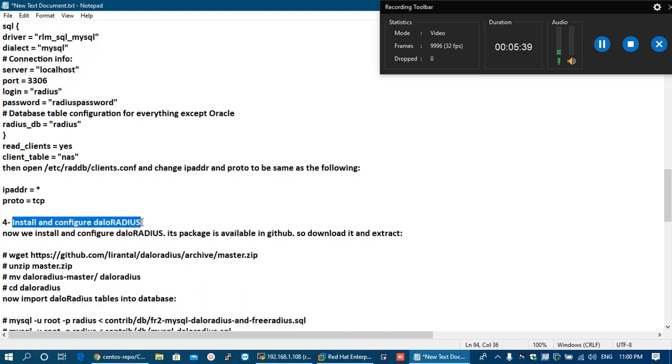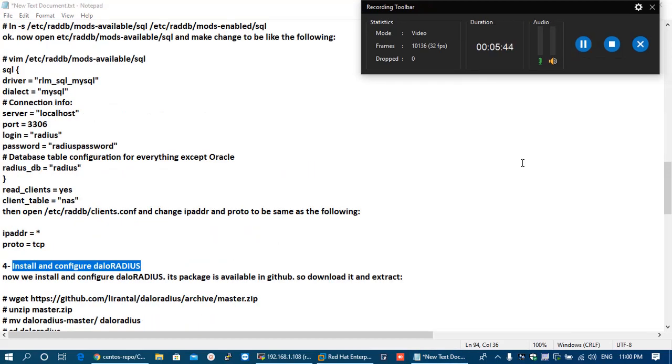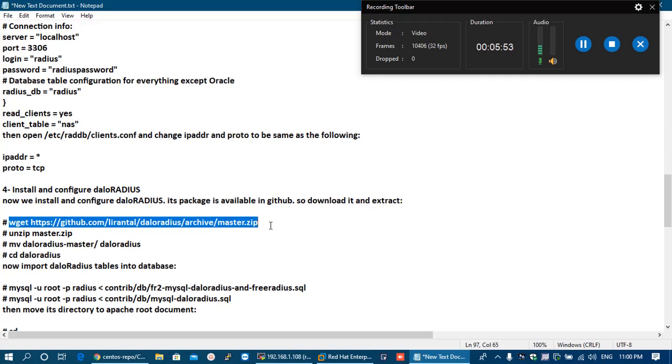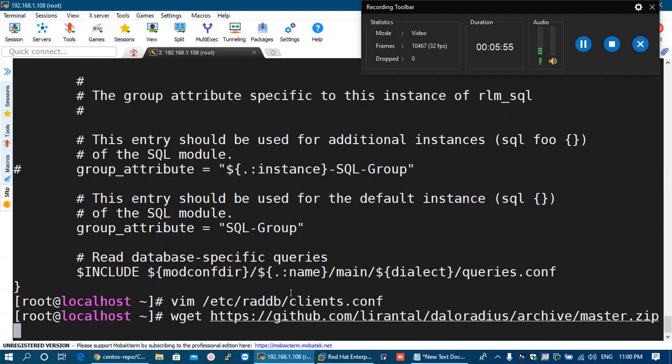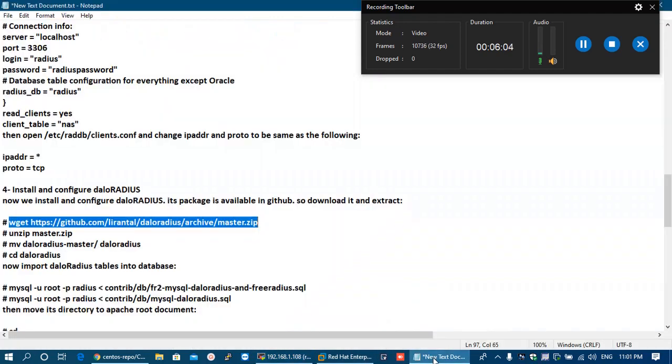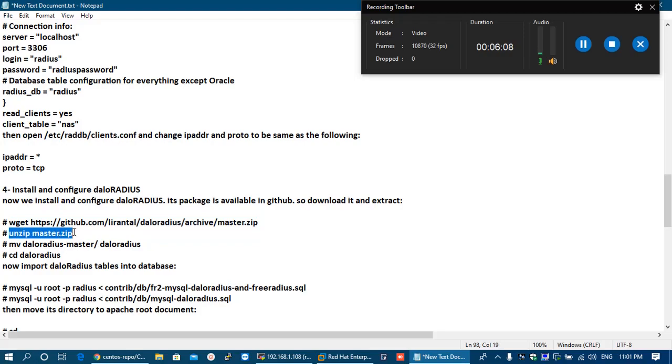daloRADIUS is required for the web interface. So here what needs to be done? We have to download the zip file, that is the master.zip from the GitHub. So we can use the wget command for that, wget, and we will provide the URL. So this will download the master.zip file in our machine. After successfully downloading this file, we will unzip it with the help of unzip command.